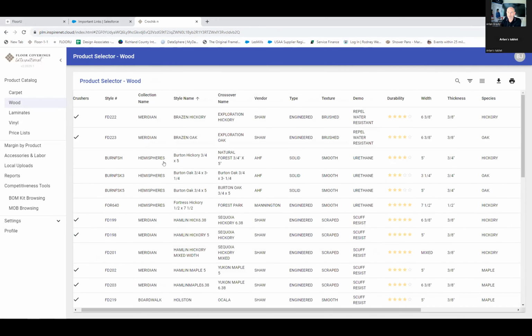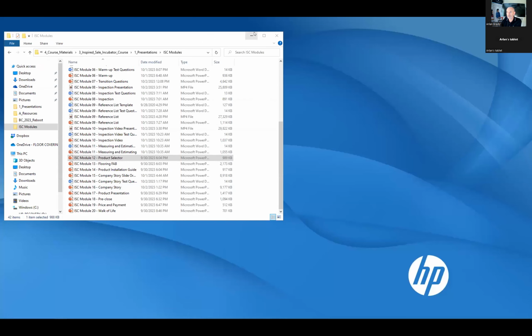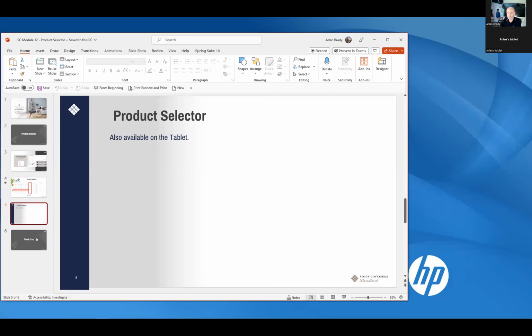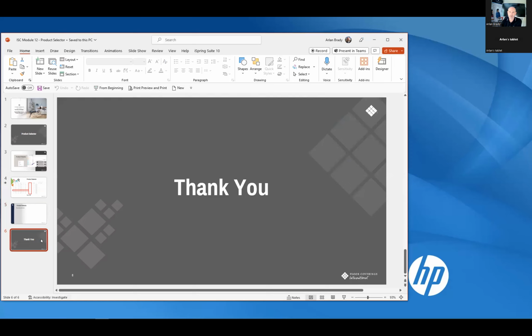So I encourage you to play with your product selector, whether you do it inside Salesforce here or you do it on the tablet. Either way, it is a great tool for you. It is a wonderful tool for you to be able to help your customer pick out their perfect product. And I thank you for taking the time to go through this module.